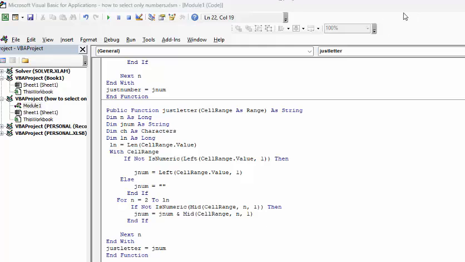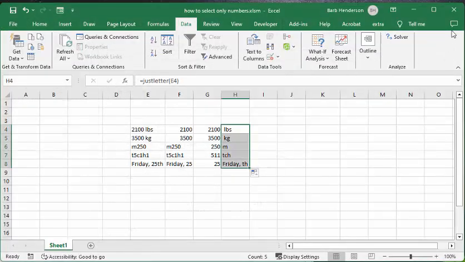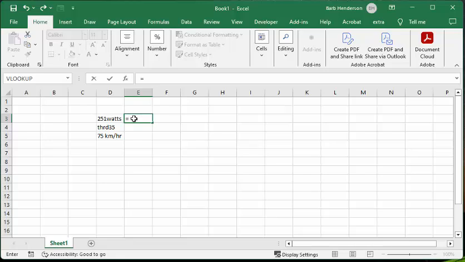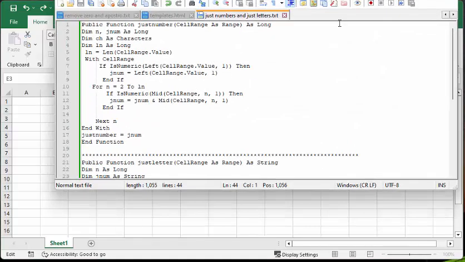So let's close this file down. And we're going to close this as well. So I have a brand new file open with letters and numbers together in the cells. So what I'd like to do is go equals just, and nothing comes up because I haven't got the code in here. So I have saved it in Notepad++, and it's called just numbers and letters. So I'm just going to copy this.